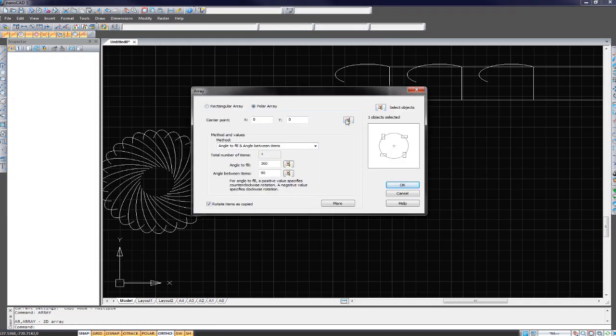So if I set the center to be here again, now I can choose one of these here. So the first one we used was the total number of items and the angle to fill. We can do the total number of items and the angle between items. Total number of items 20. The angle between items 90. So if I was to do less, then they should appear more. 75. Okay.